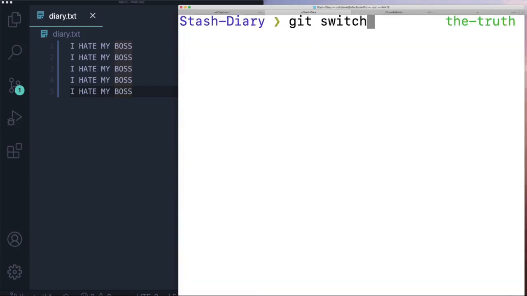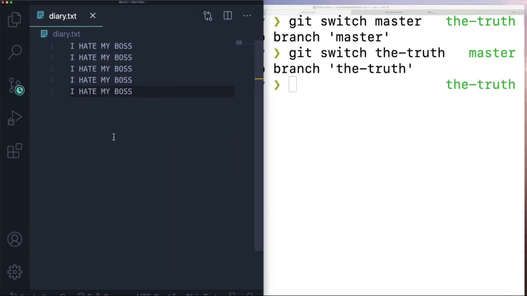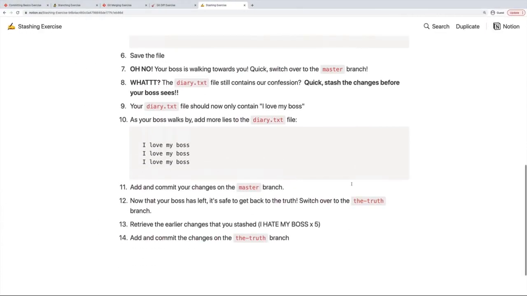All right, so I can switch back to master, switch to the truth. It's not part of the exercise, but we just stashed something in the stash. Nothing crazy. I hope you're able to get through that, and I hope you don't actually hate your boss. Okay.